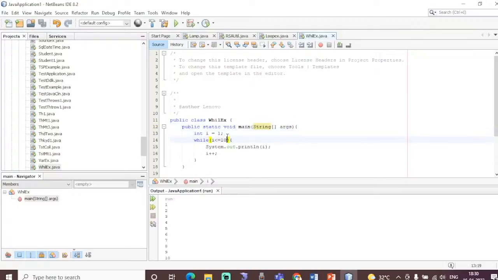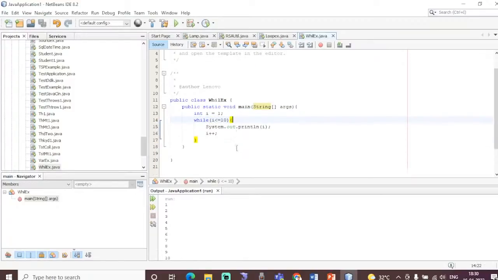So I am just initializing this variable, say for example, int i equal to 1. And then I am using this while keyword. So I am checking for a condition: while i less than or equal to 10. So I am just printing this i value at the output.